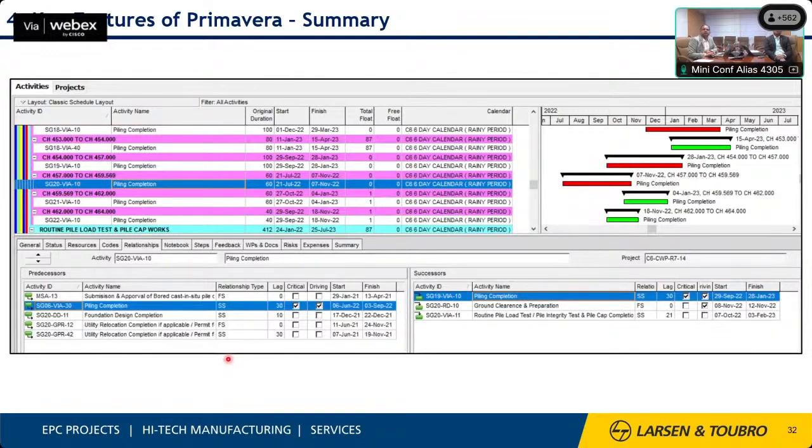Similarly, every activity has a predecessor and successor. It will show which one is driven, what the lag is, and what the start date is. Here it will also be shown whether this activity is critical or not. So it will show that this is critical, and it's driven also.